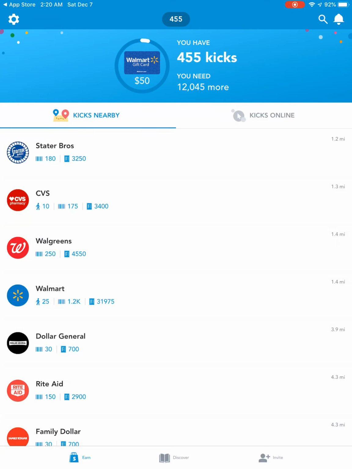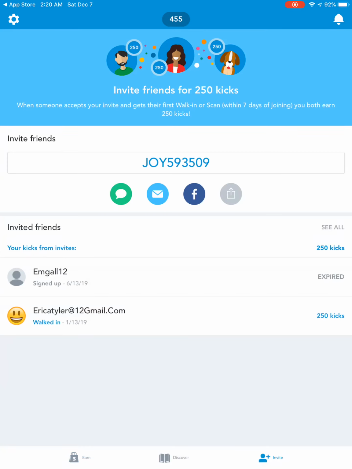Down at the very bottom, we're on the Earn tab. Go over to the very last tab at the very bottom of this page on the right side, and it says Invite. And this is how you invite people. You can either share your code so that when they download the Shopkick app, they can enter that code. And what can happen, if you read up here at the top, by inviting friends, you can earn up to 250 Shopkicks. Okay. You can also share this through a text, through email, or through Facebook.